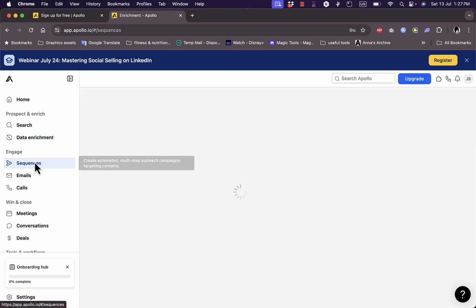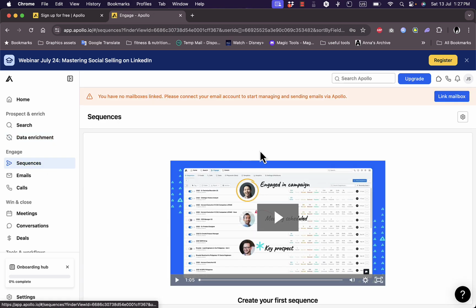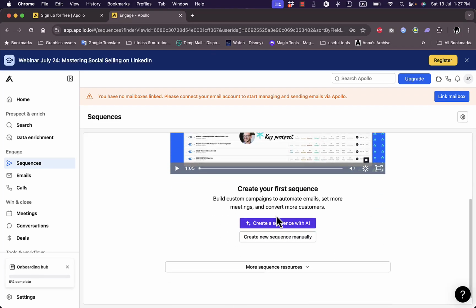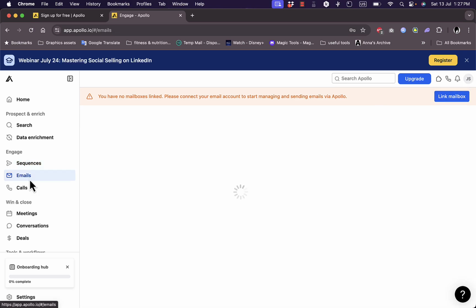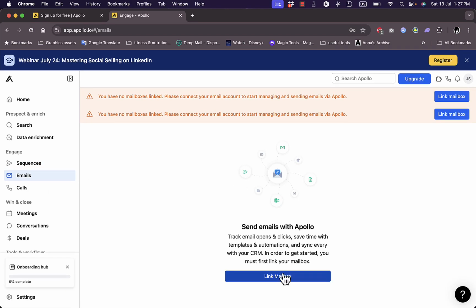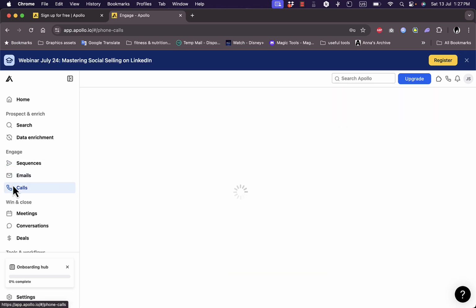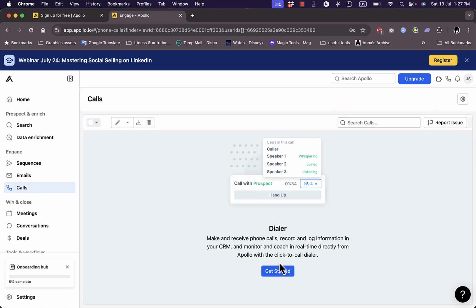And here in the sequences, I can view all my sequences, and I can watch this video tutorial to learn more. I can create a new sequence with AI or a new sequence manually, and I can link mailbox from here. And here in the emails now, I can link a mailbox to start creating my emails. And in the calls as well, I can get started with the dialer to create calls.